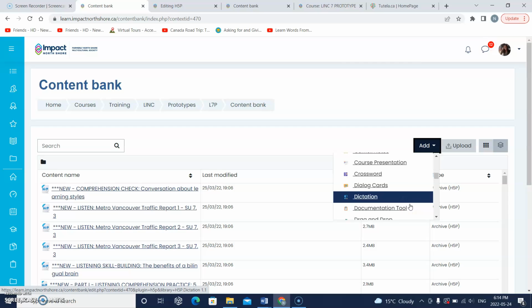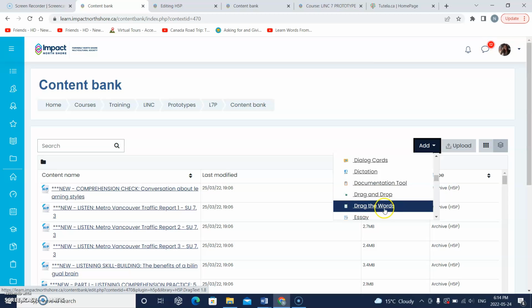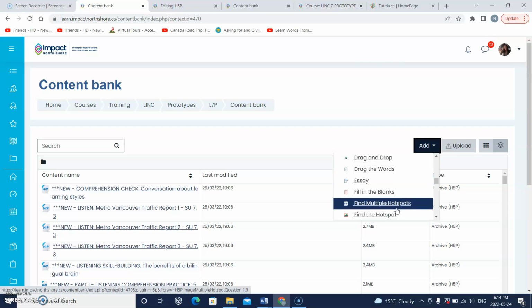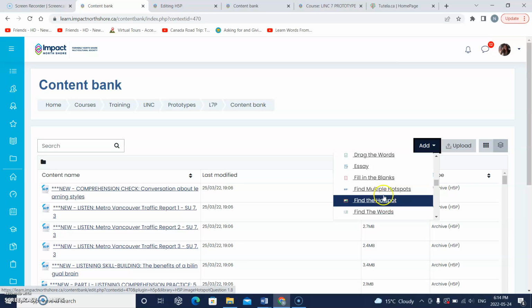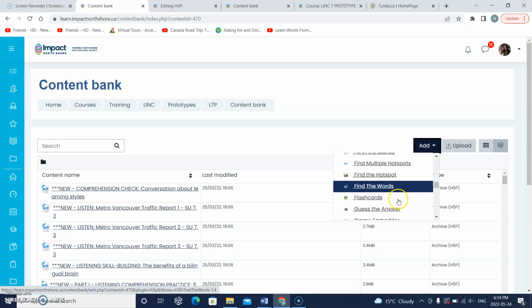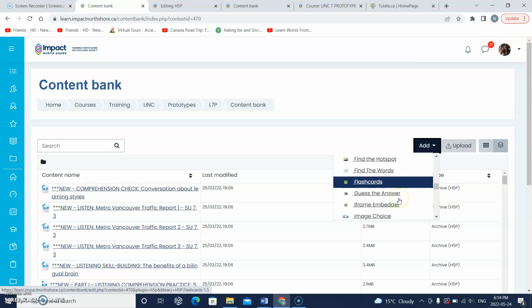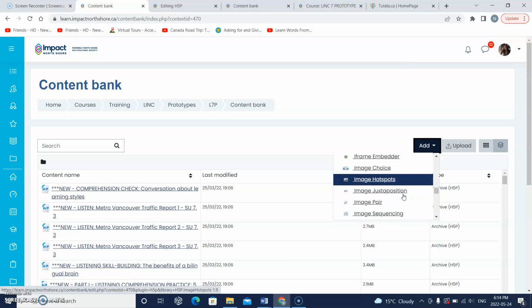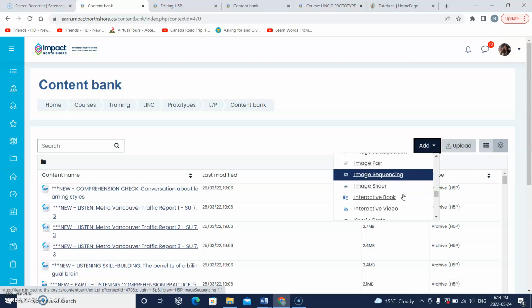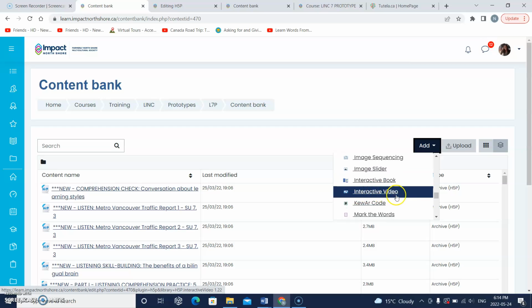Some people use crosswords, dialogue cards, dictation. There's the drag and drop for images, and the drag the words. There's the fill in the blanks or cloze activities, and then some hotspot activities. Find the words is the word search. There's also the flashcards. Oh, there's image hotspots. I'll just go down a little more. Interactive video is another popular one. Mark the words.